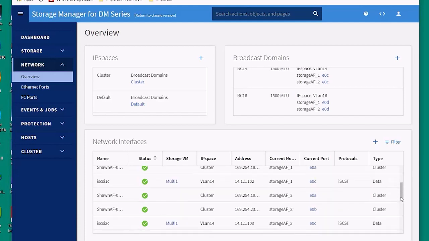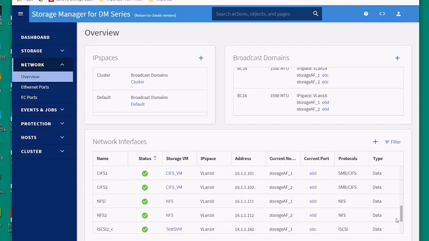So you can see in my case, I assigned a VLAN 14 to the broadcast domain of BC14, and I have a VLAN 16 that is used for all of my CIFS and NFS traffic.